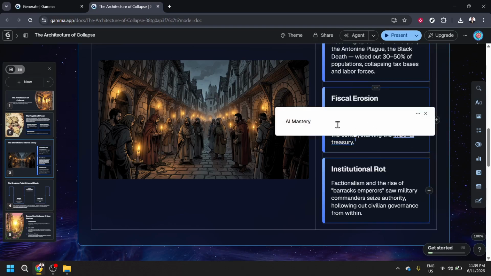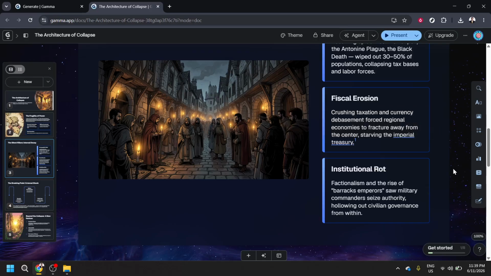So now you know the secret. Highlight your text, click that little footnote icon, and type your source. It takes just a few seconds, but it makes a huge difference in how credible your presentation feels. No more hunting through menus, no more frustration. You have got this. Now go make that presentation shine.